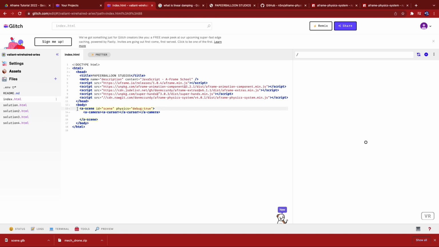First of all, you've got your scene tag, as you usually have. And in the scene tag, I've added the physics component. This physics component came from this library, so remember to paste this in, otherwise this is not gonna work. I'm gonna set debug to true, and then you've got your camera and cursor as usual. So let's set the scene.